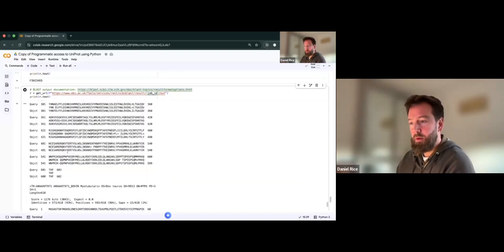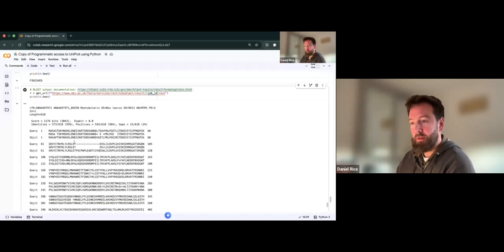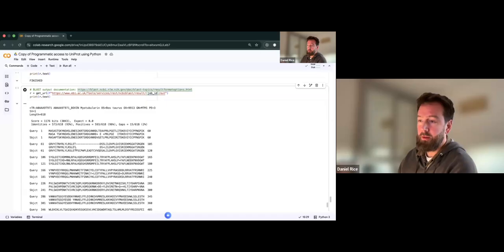And then also within these text results, you will sometimes have gaps. So this is saying that a gap had to be introduced here in order to create the alignment.